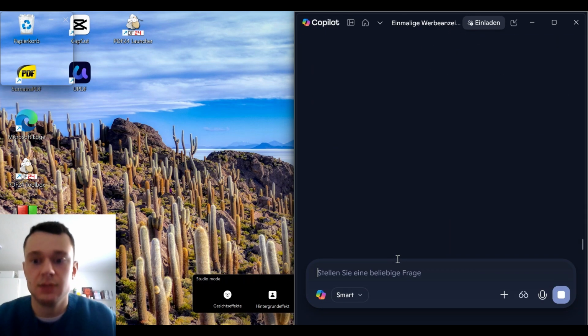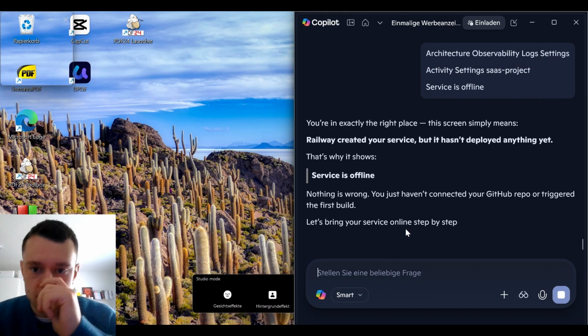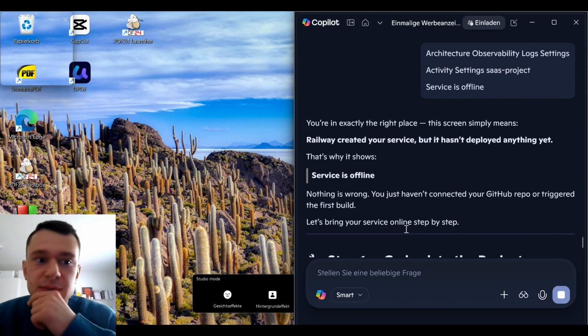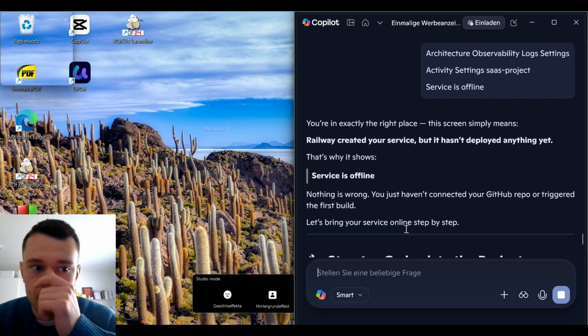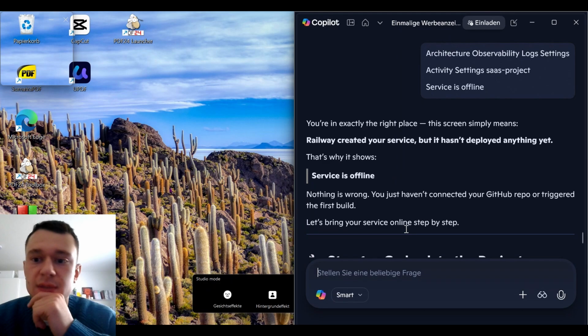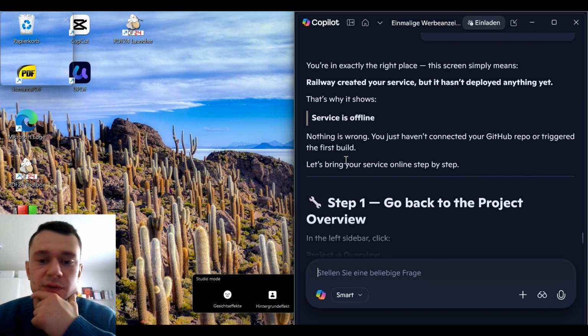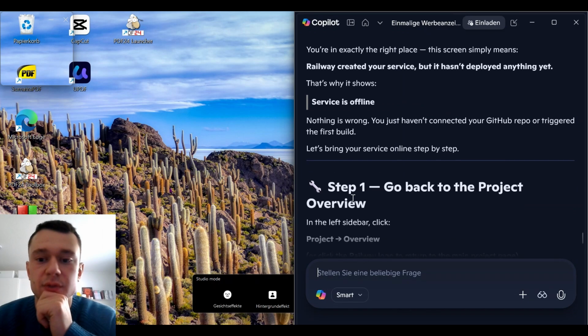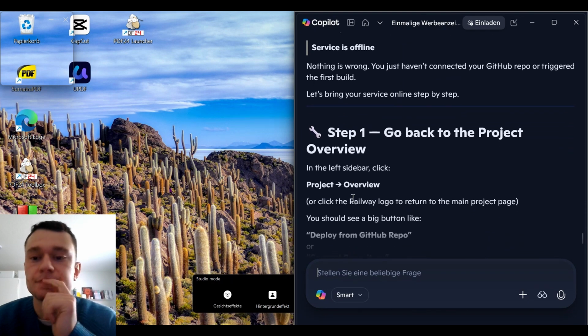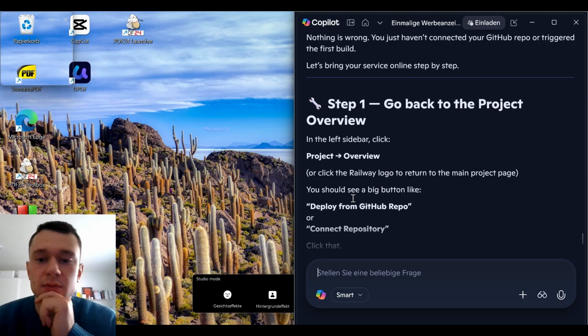Okay, now let's see. We're exactly in the right place. The screen simply means Railway created your service, but it hasn't deployed anything yet. That's why it shows services offline. Nothing is wrong. You just haven't connected your GitHub repo or triggered the first build. Let's bring your service online step by step. Go back to the project overview.